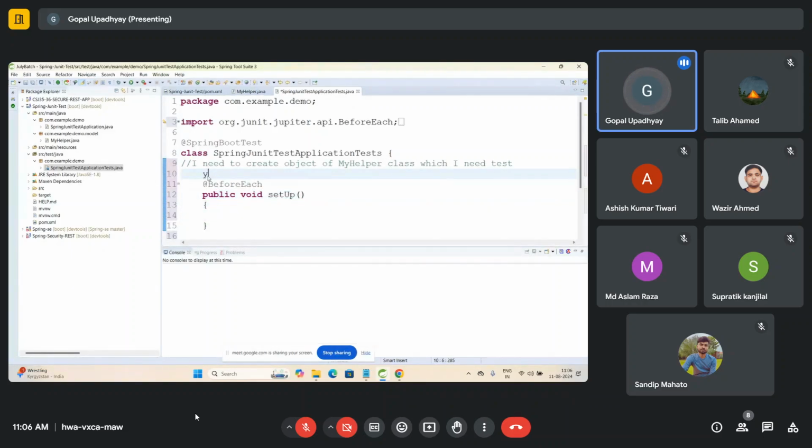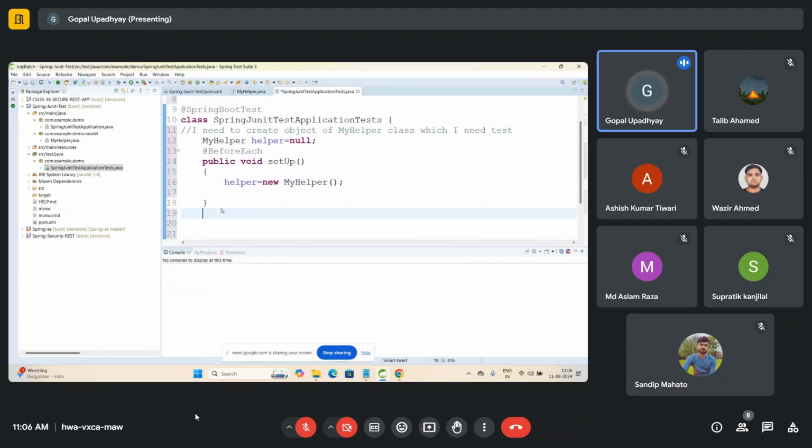Now let me declare a MyHelper reference over here, which I want to test, and I'm initializing it with the null value. I import MyHelper from the model package. And here I initialize the helper object with new MyHelper. So I'm just creating the object of my helper. This is my setup ready, right?